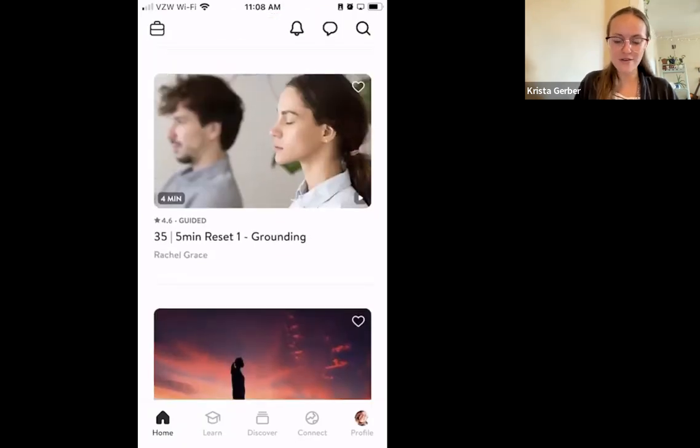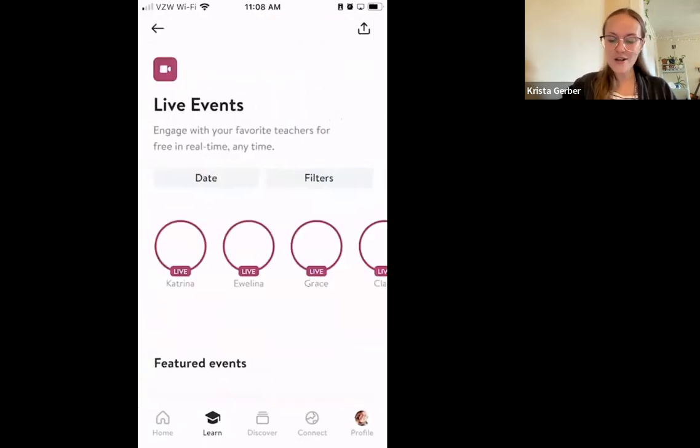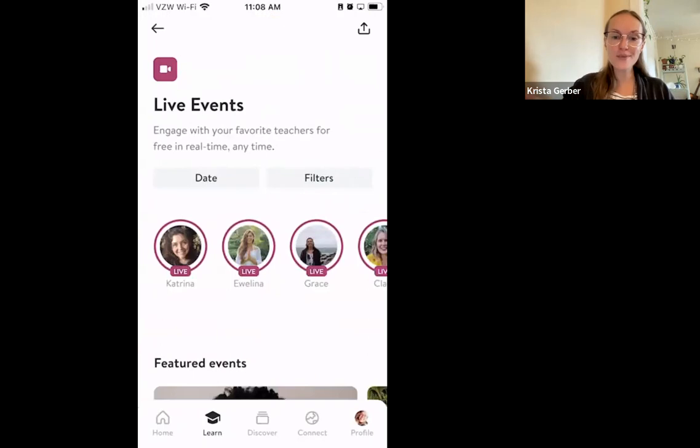Then on the bottom panel here, we're going to come into the Learn tab. That's where you have access to the live events and courses. So live events range from live music being performed to talks, meditations, and even live yoga. The ones in these pink circles up at the top are actually live events happening right now.